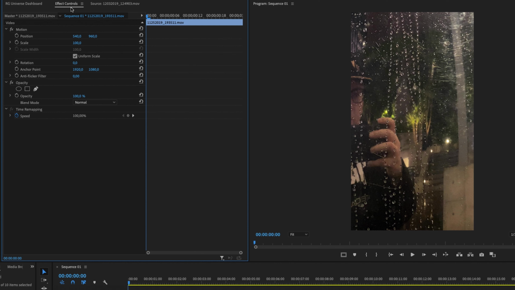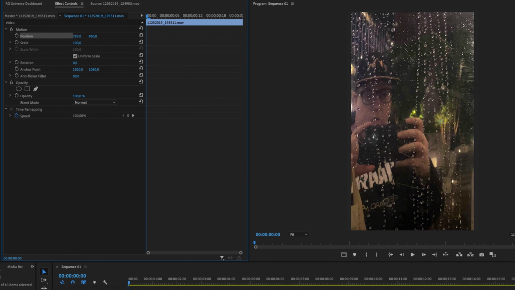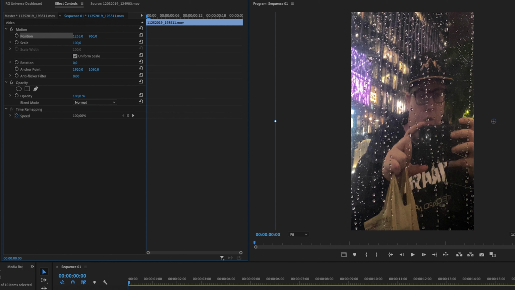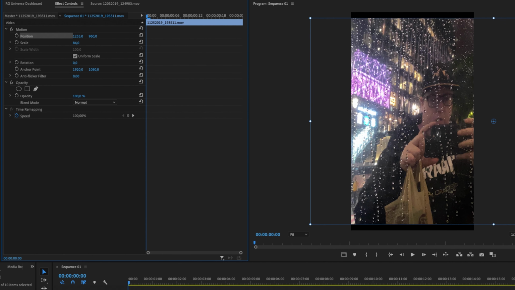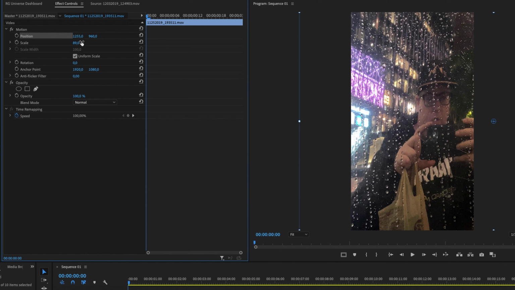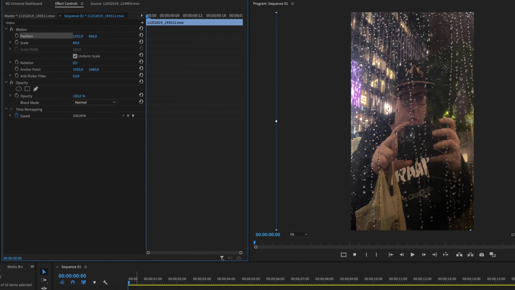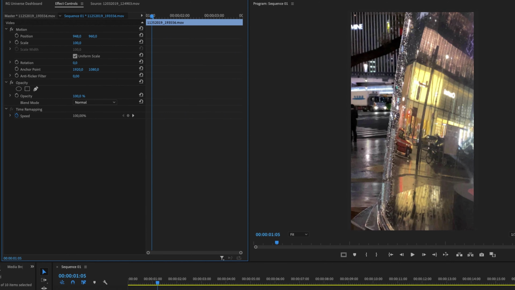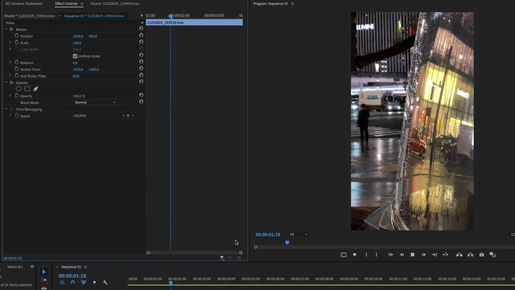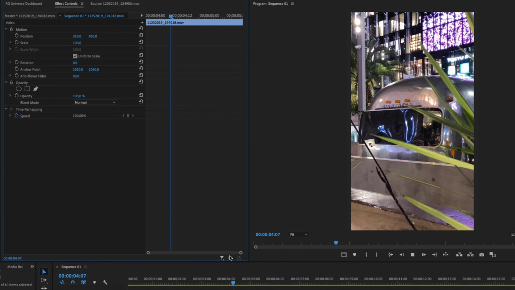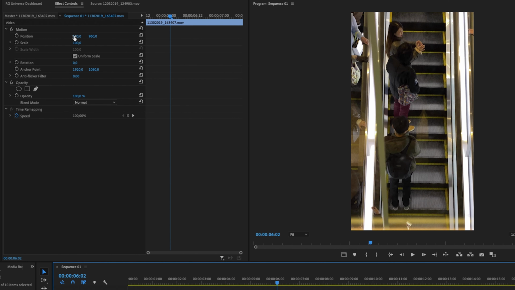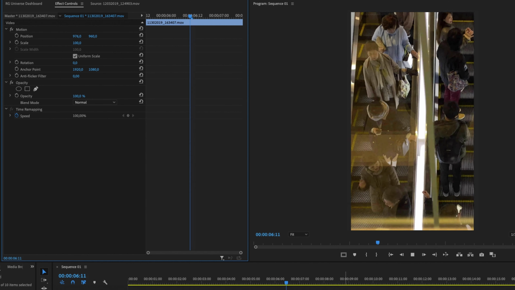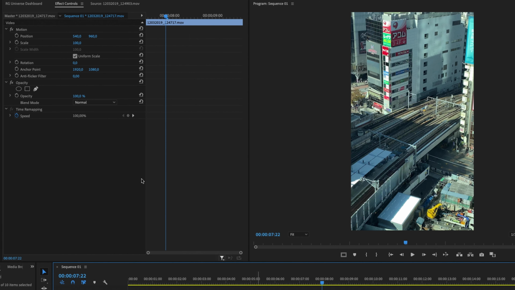And inside of effect controls we can play around with the position of the clip, so we can drag this sideways, and we can also drag the scale up or down, but be careful that you don't leave any black bars on the top or bottom. So I'm just going to position myself in the middle there, and then I'm going to the next clip and I'm also going to look for a point. And I'm simply going to do this for all the clips. So you are positioning all the clips where you want them to be inside of the TikTok story.